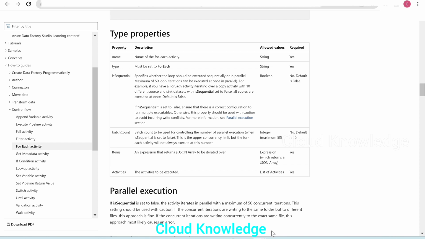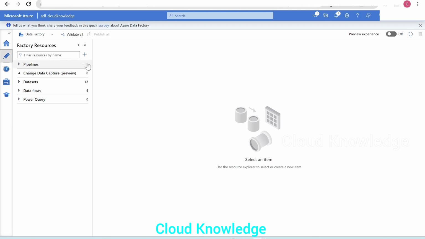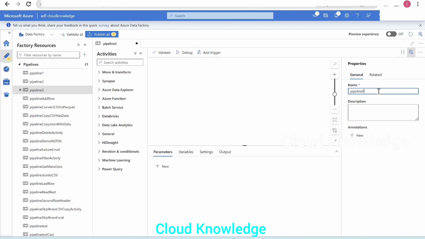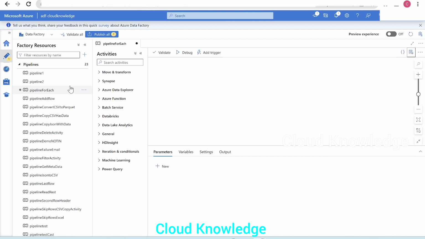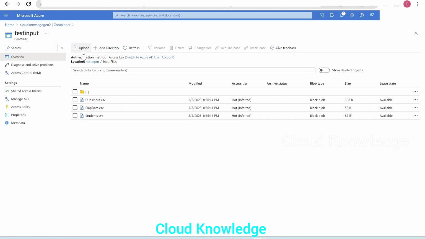So let's go to the ADF and to the Author tab. We'll create a new pipeline and we'll name this pipeline pipeline for each. And what we have to do is, with the help of this for each activity, we will try to copy the files from one of the folders present in the storage account, all at the same time, to the target folder. So let's go to the storage account.